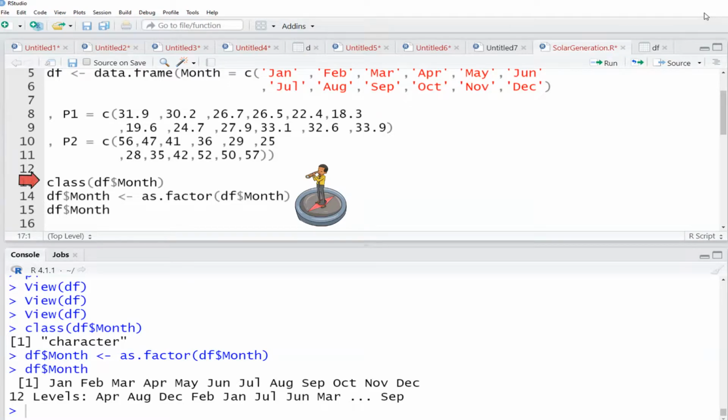Let us first check the class of our data column called month. It appears to be a character. Convert this into a factor, and now, print this data. Aha! Here is the culprit. The data appears to be in correct order as January, February, March, and so on.